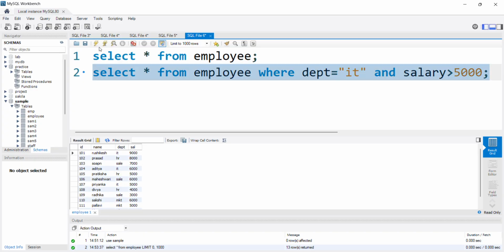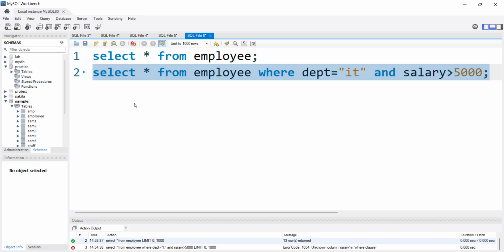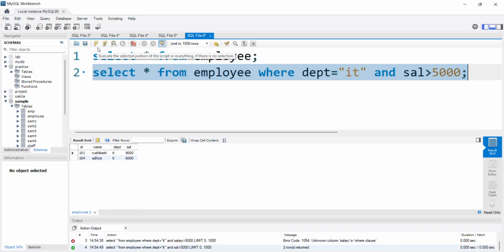So if we run it, okay, the column is not salary, it's sal, I guess. Yeah, it's a sal column. Okay, so you can see here the output gives department IT and salary greater than 5,000, that is 6,000 and 8,000.